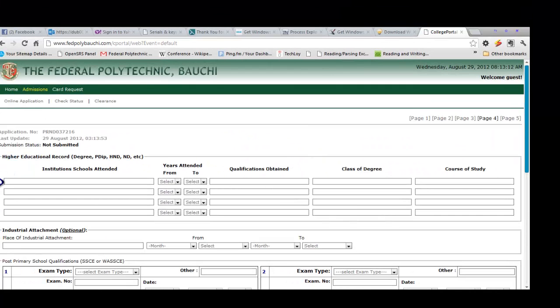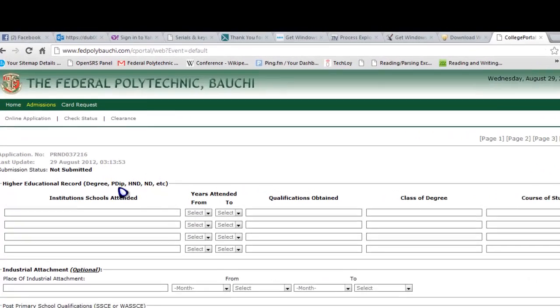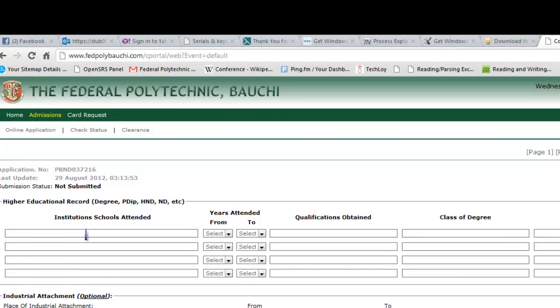Now this section here is for higher educational record. Let's say you attended an A-level school before coming here. You can include probably Federal Polytechnic Bauchi, the year you started, the year you ended, the qualifications you obtained, maybe higher national diploma or national diploma, the class of degree, is it upper, is it extension, and the course of study, maybe computer science or accountancy, you indicate it here.